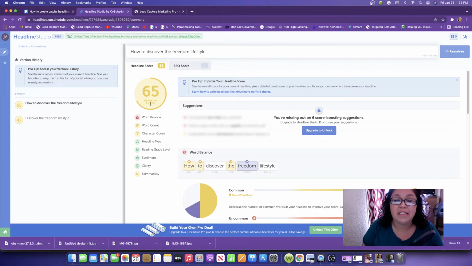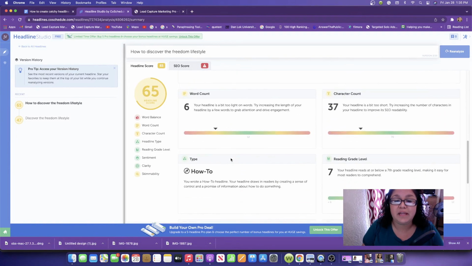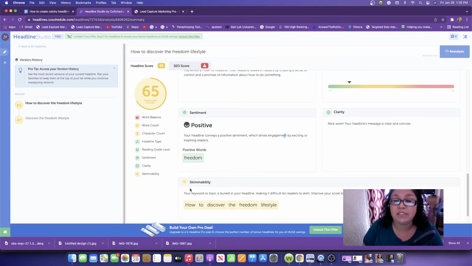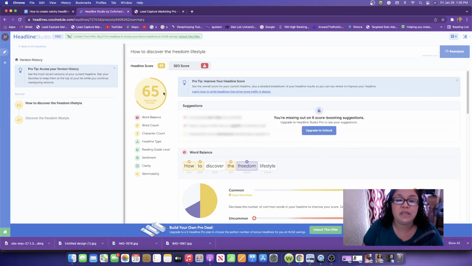So that got a headline score of 65. So that's really great. This portrays a positive sentiment which drives engagement by exciting or inspiring readers, and that comes from the word freedom. So this tool is really great. It's called Headline Studio by CoSchedule.